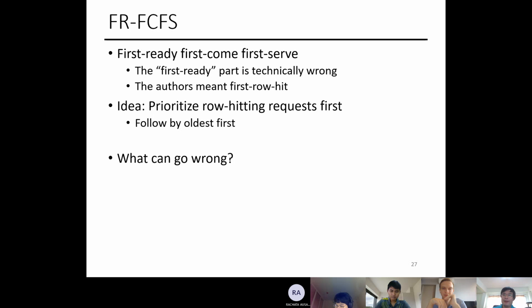What can go wrong with first ready, first come, first serve? What can go wrong? Let me give you one example. I have two applications.